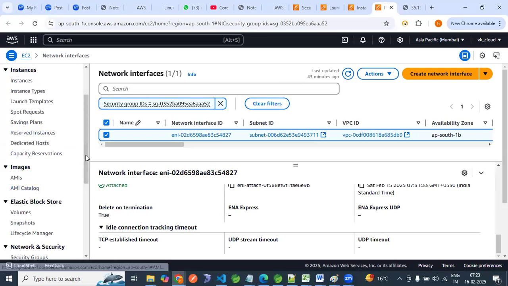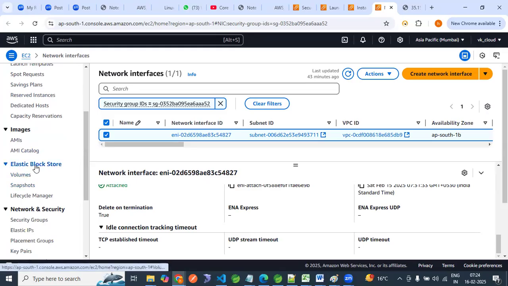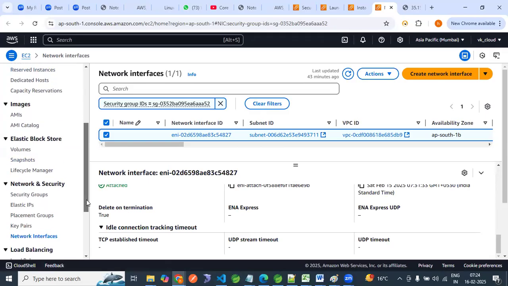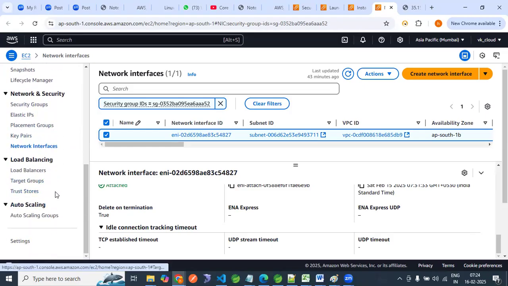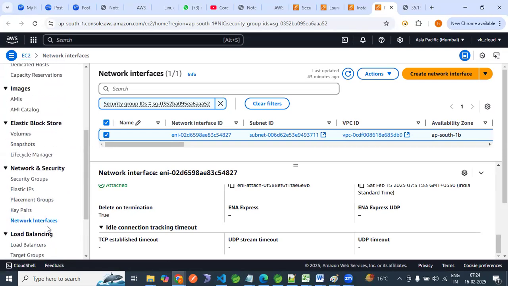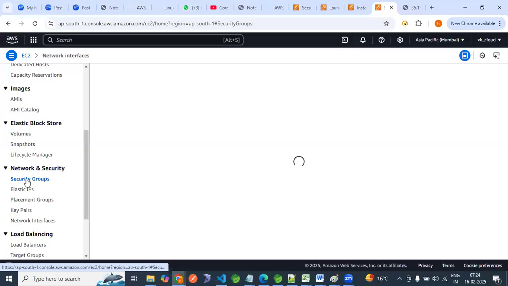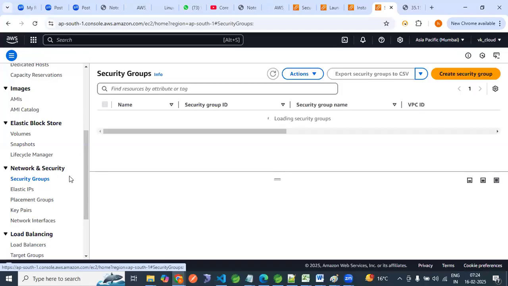What is AMI catalog? What is volume, EBS, Elastic Block Store, then snapshot. All these things we are going to see. Network and security group, elastic IP, placement group, key pairs, load balancing. What are the types of load balancing, auto scaling? All this we are going to see under EC2. So we will start with what is security group.